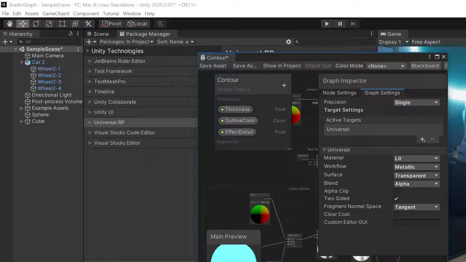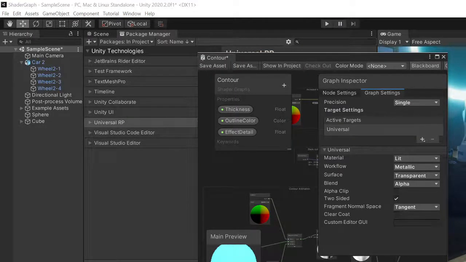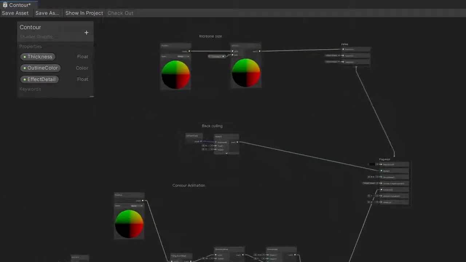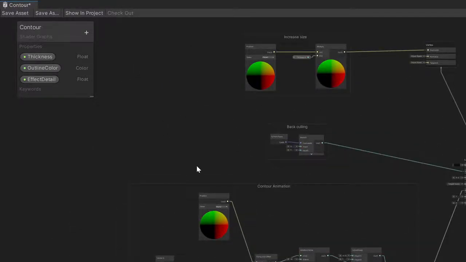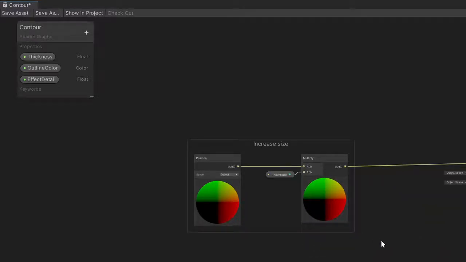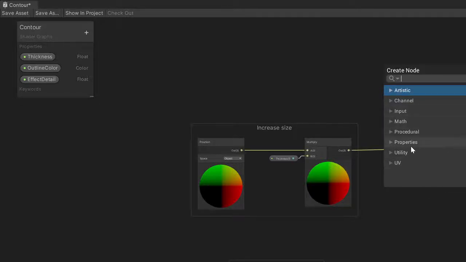When you create it, you will also need to create a material and assign the shader to the material. Under Universal Render Pipeline, in shader graphs, you will have your shader, which in my case is Contour. When you have it, you will have a window like this, and here I will explain each of the things that I have to create the effect. If you click space, you can see all the nodes.